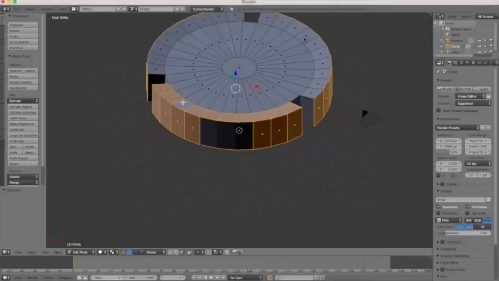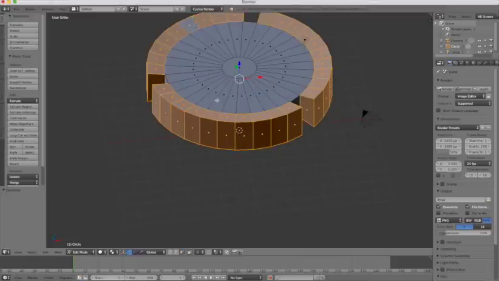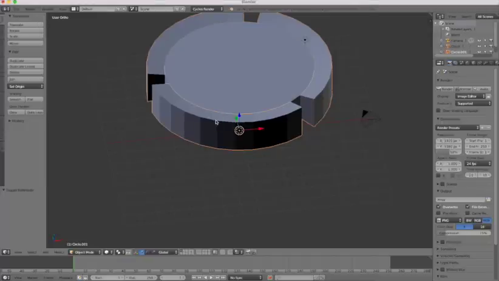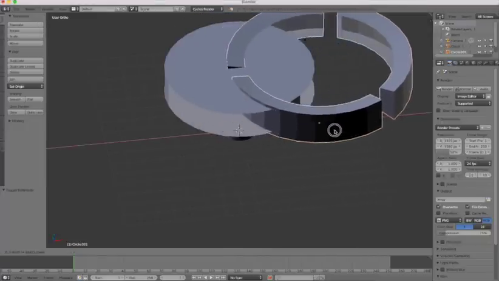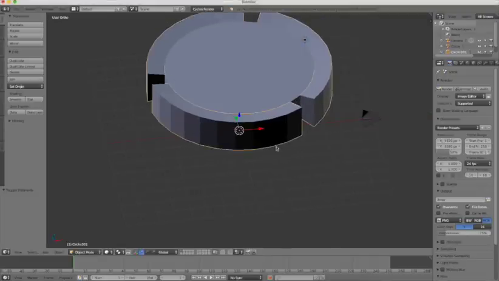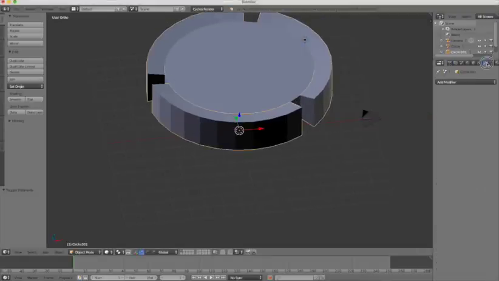Press Shift Alt. Select all of these. Press Shift Alt again. Press these two. Then press P, Selection. Press Tab. You can definitely see this is not in the circle. Then press Escape. Then go to the modifier button.